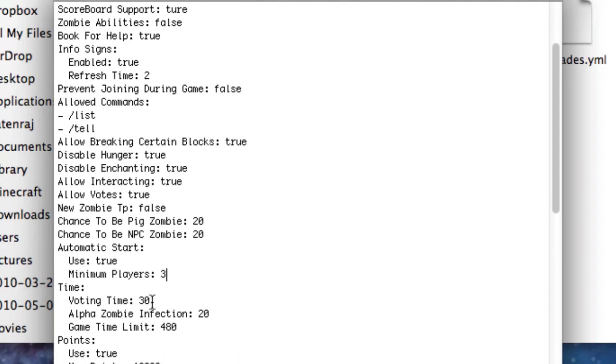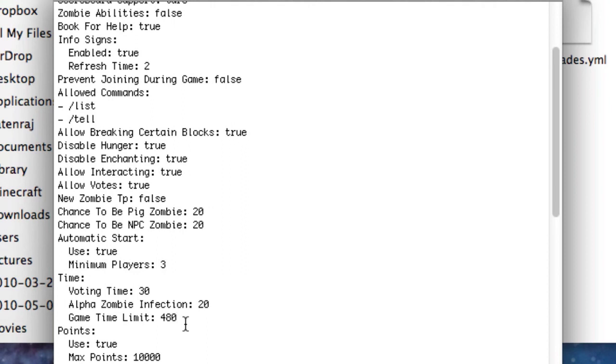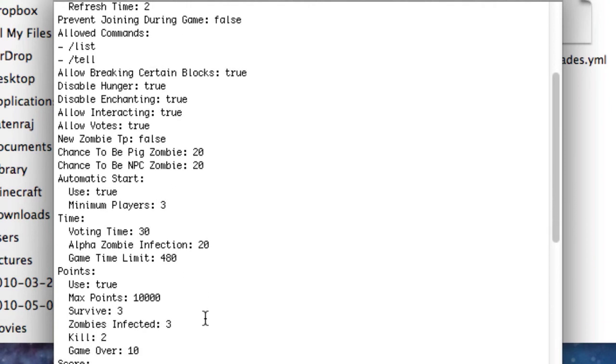Voting time, this is, I believe, in seconds, so you have 30 seconds to vote. The first wave of zombies will be selected 20 seconds after the round has started, and the total game time is 480 seconds long, I believe. Everything there is configurable.